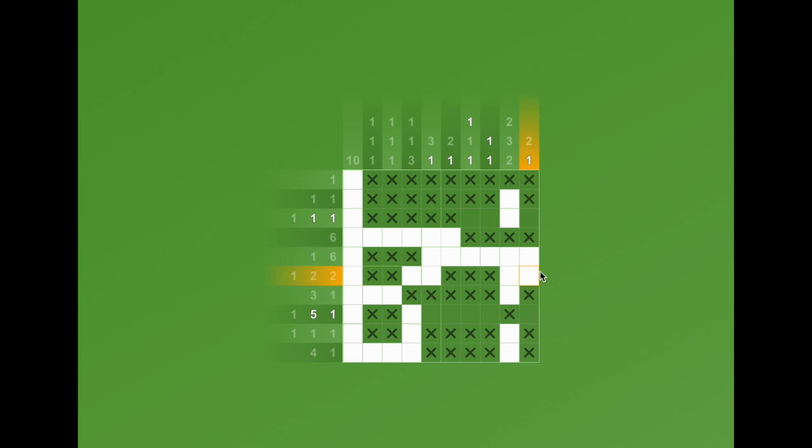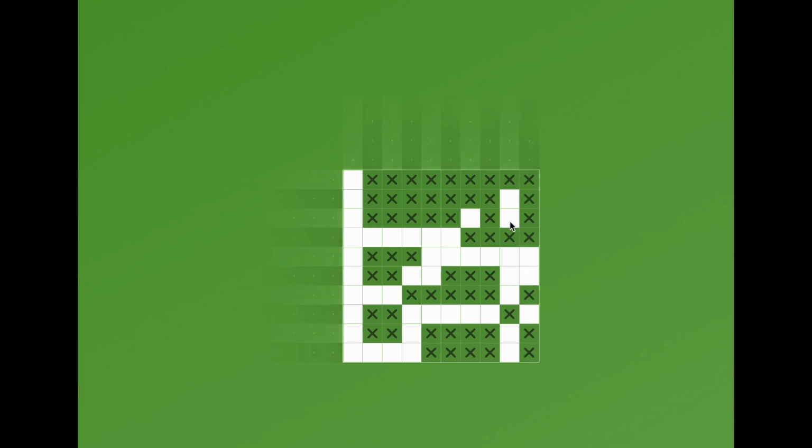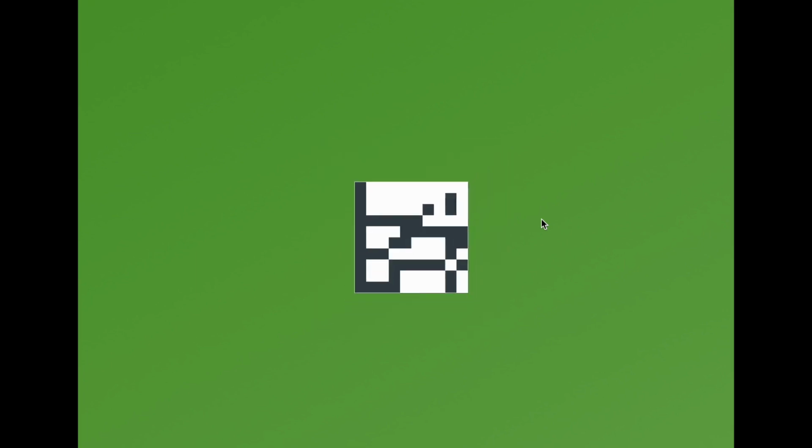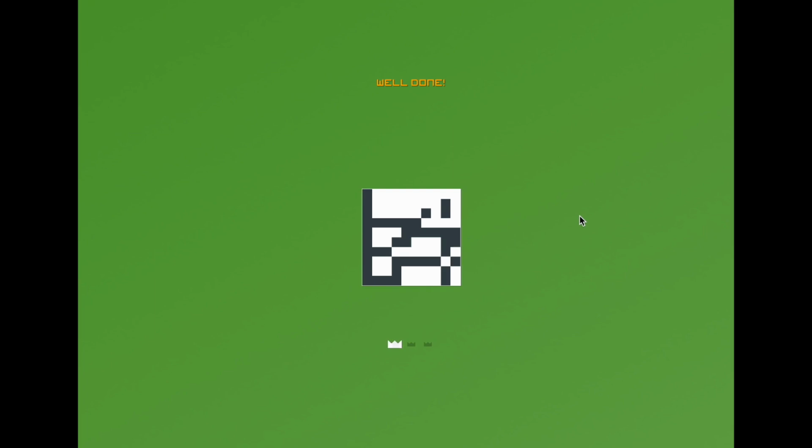This column starts with 2, which is right there, so I'll put an X here. And then has a 1, so right there. This row has 5 in the middle. 1, 2, 3, 4, 5. This column is complete. And the last one goes right there. Okay. Let's do the next one.